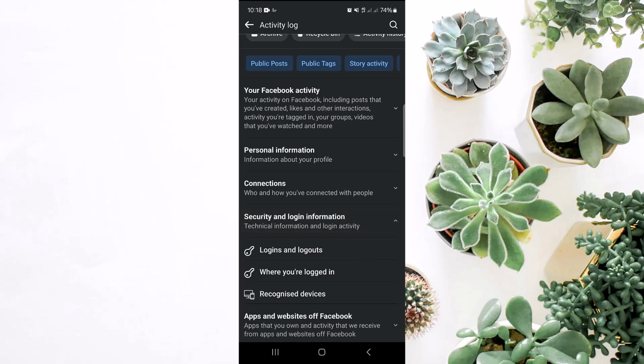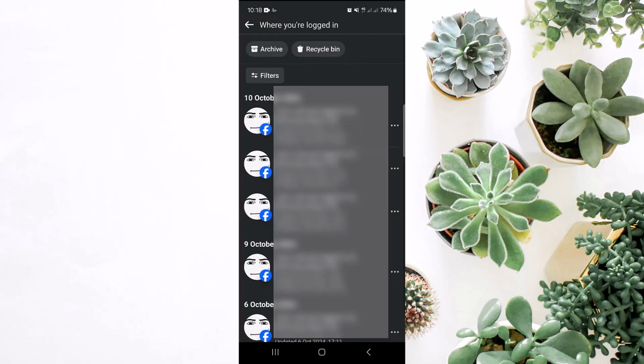Click on where you are logged in. Here you can see I am logged in into these places. So all I need to do is just click on the three dots icon and just log out. Click on log out. Once I click on log out, that specific place will be removed from my logged in list and it will be Messenger that is logged out. This is how you can do it.